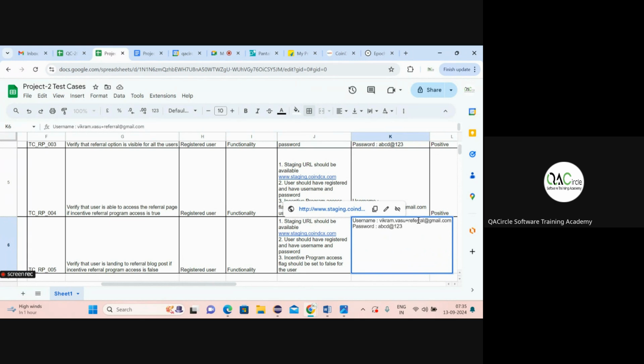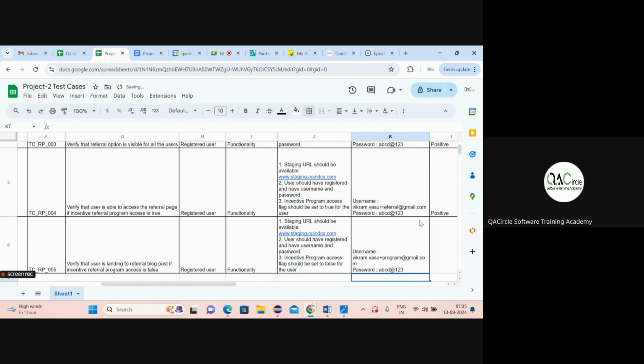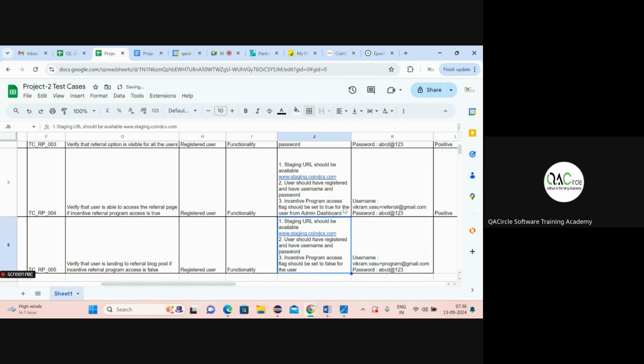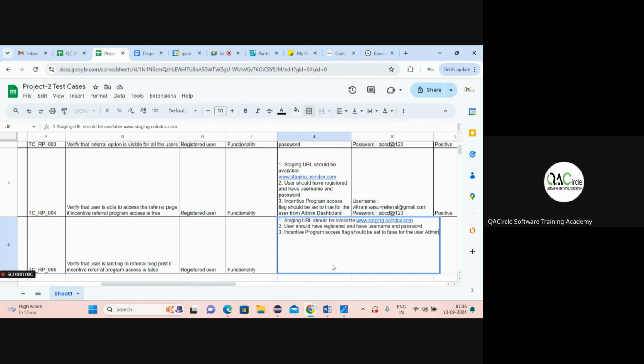I'll just change the email address for which user I am testing it. Okay, so I will mention that also over here where we can set it from admin dashboard. Right. So what exactly is this admin dashboard? I'll tell you once again. So this admin dashboard, right?